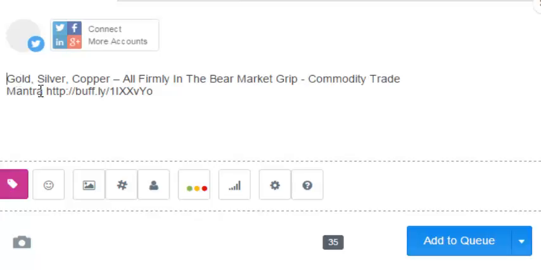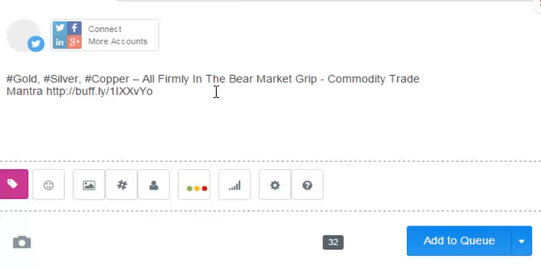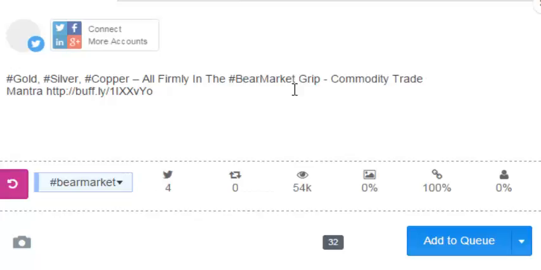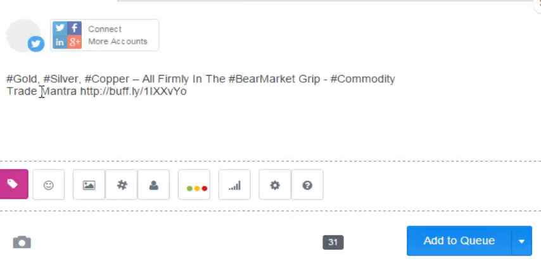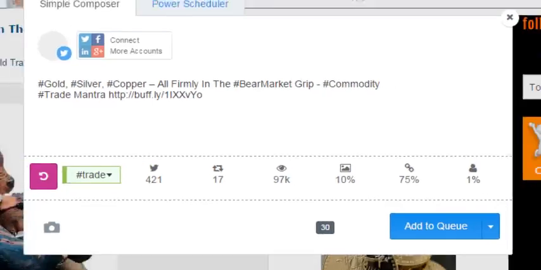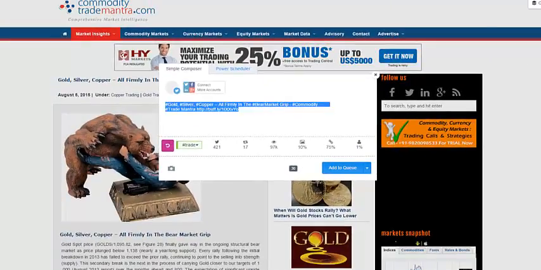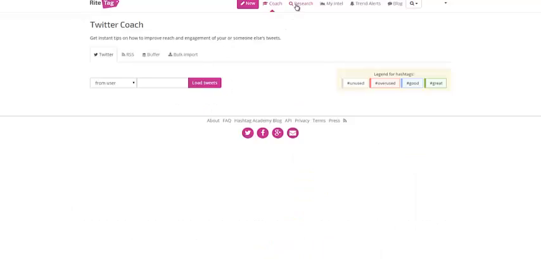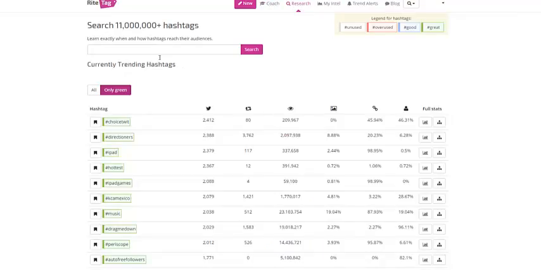Now, what I'm going to do is add some hashtags in front of gold, silver, copper, bear market, I think will be a good one. So I'll combine those two words because a hashtag can't have spaces. And I'll add it to commodity and trade just because I want to see how good these are as hashtags. So what I could have done is copied the title and gone to RiteTag, gone to research and pasted all that in, gotten rid of anything that wasn't a hashtag, which is going to take me a second here.